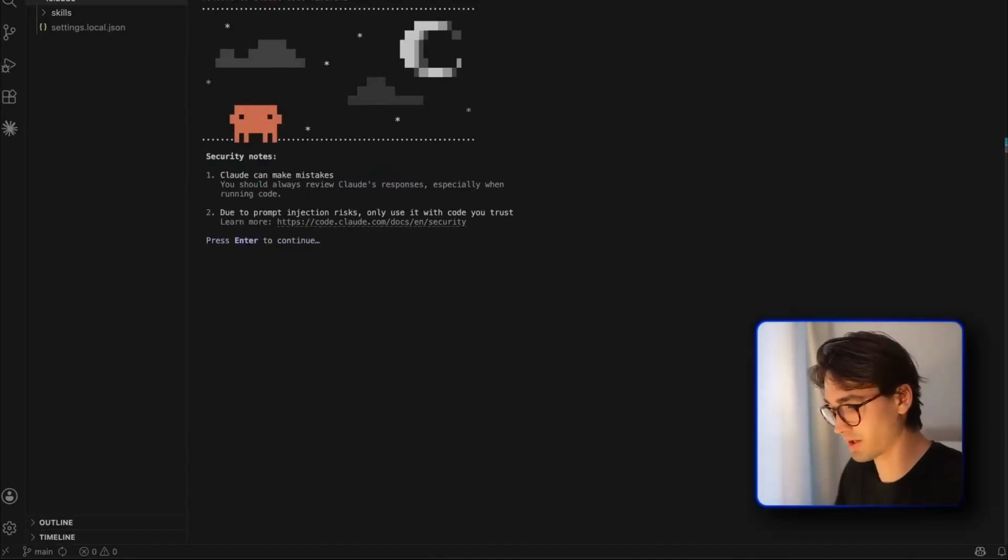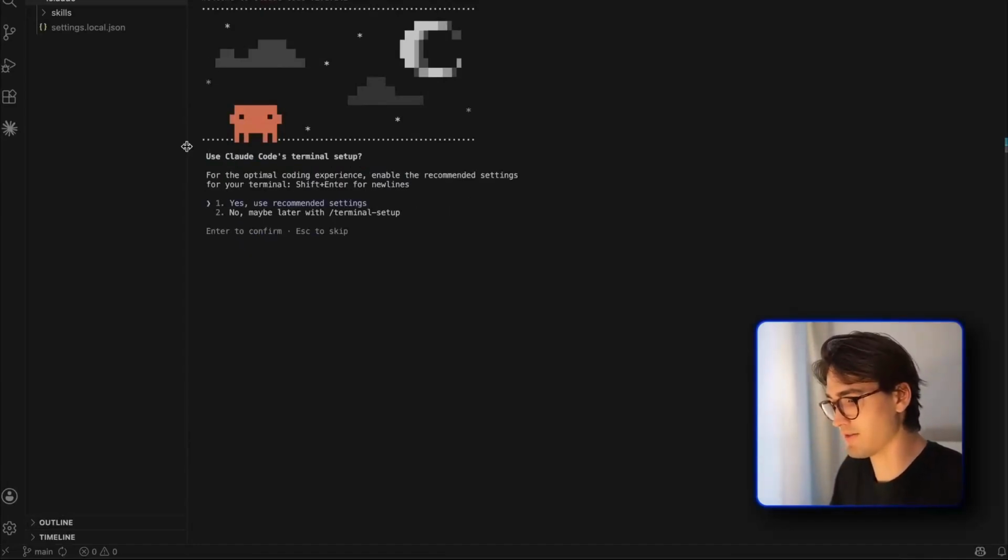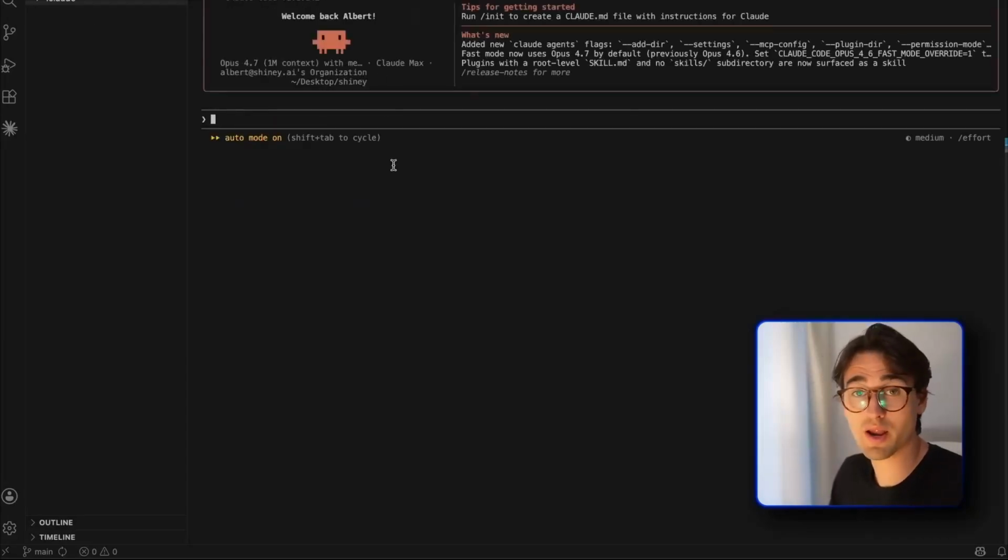So that's what we're going to do. We're going to click enter and then we're going to hit enter again. And then Claude is asking us if we want to use recommended settings. I'm going to hit enter and there we go. Now we are inside of Claude Code.